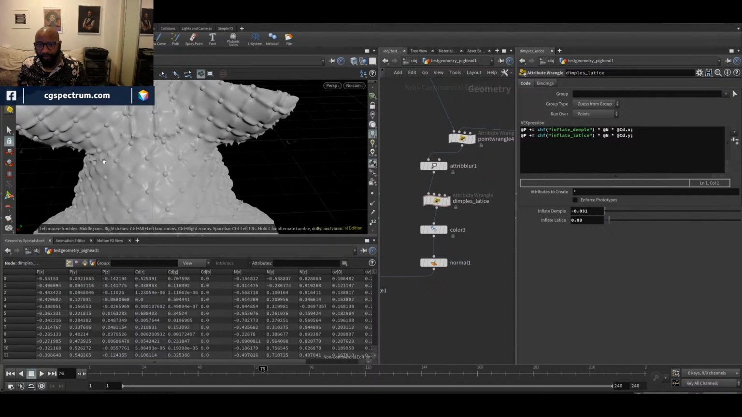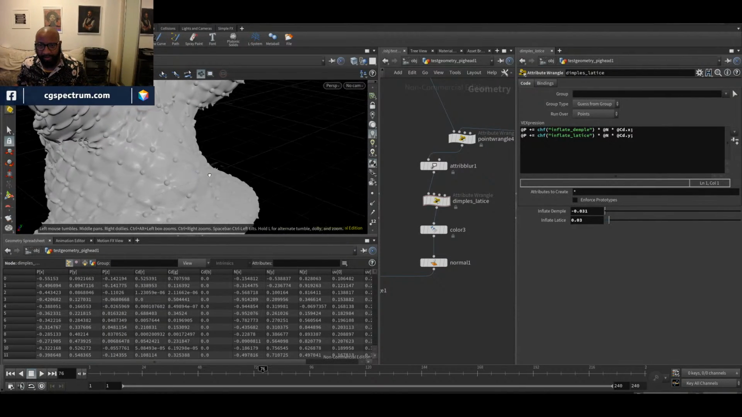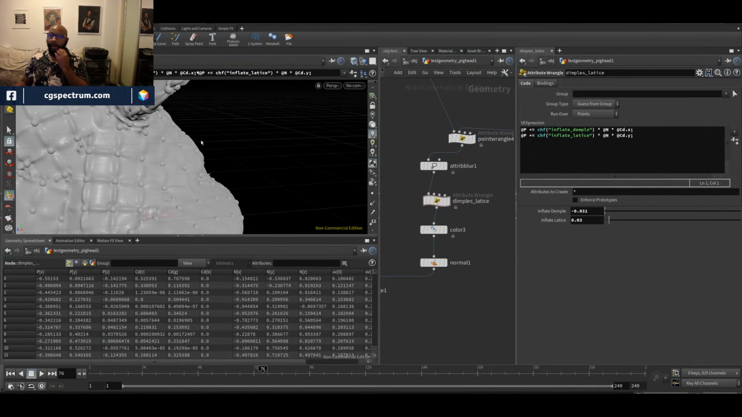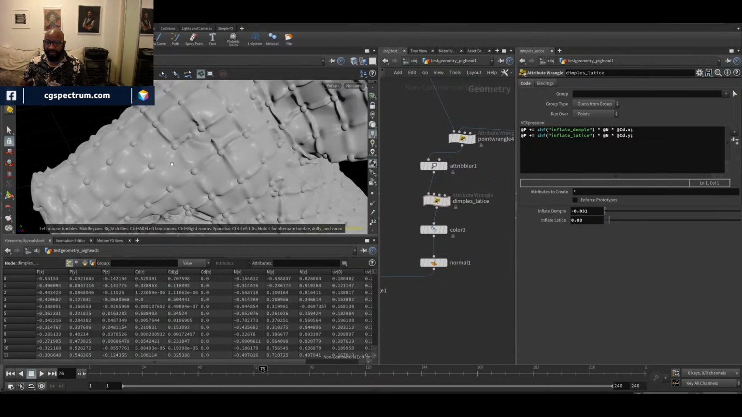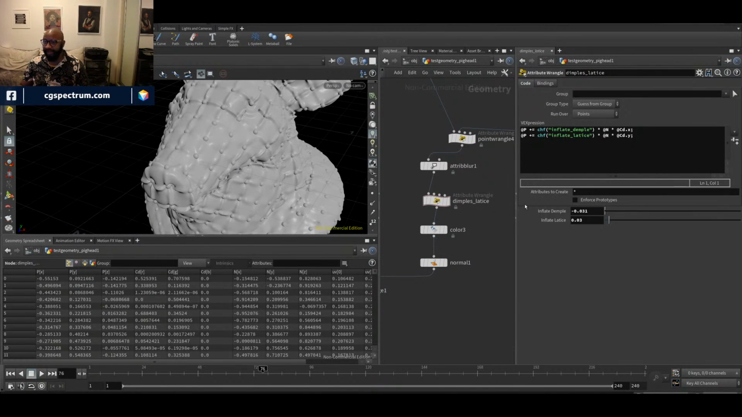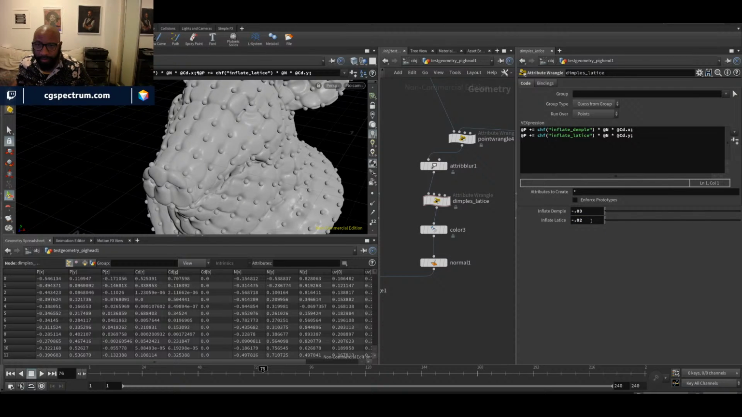And it's all through that data network. And it's all procedural, all 100% procedural. It's amazing. Really, really fun stuff once you get into it. So let's do negative 0.03, and we'll do negative 0.02.